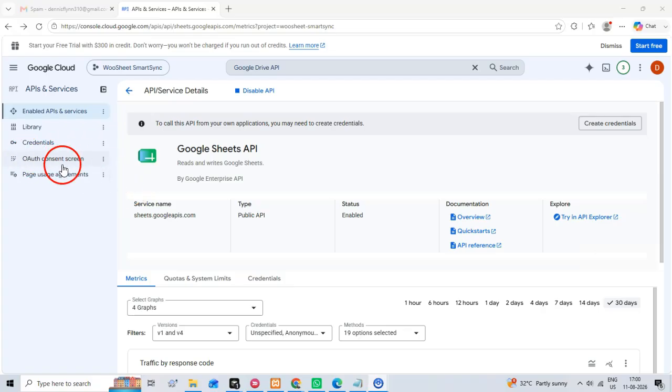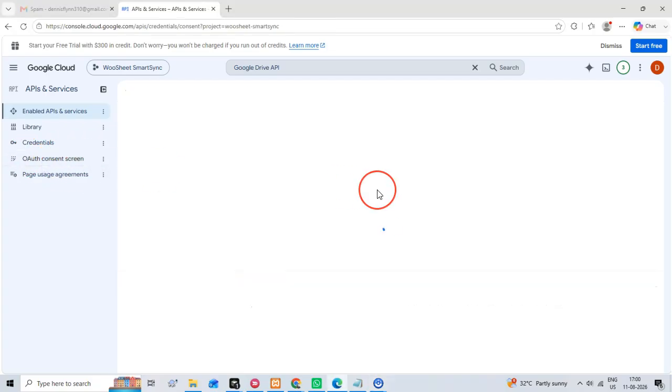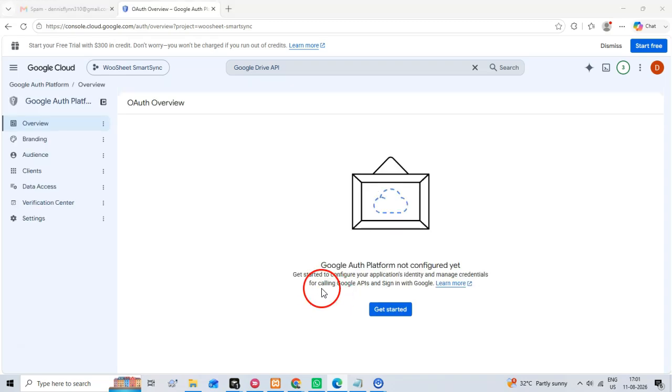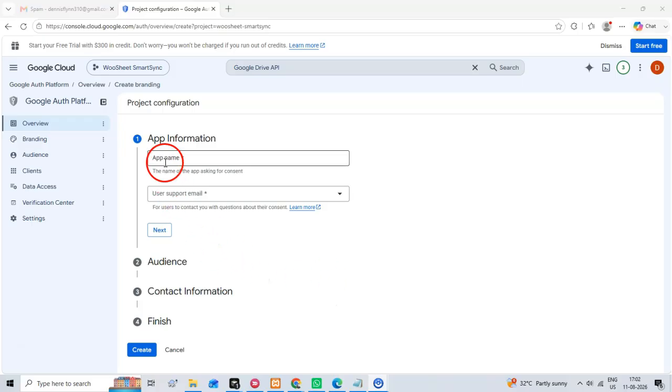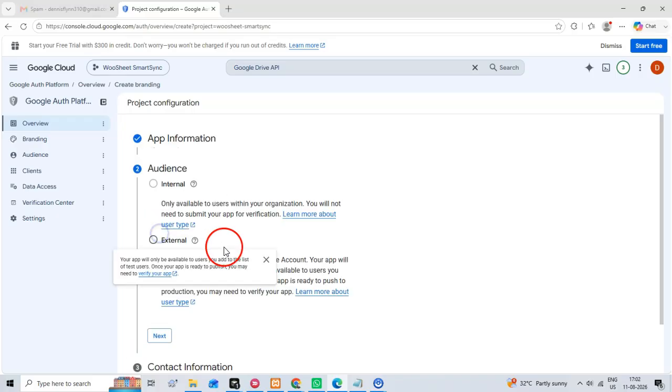Step 5. OAuth consent screen. Now we tell Google who is allowed to click Allow. Go to APIs and Services and OAuth consent screen. On newer Google screens, this may be called Google Auth Platform to Audience. User type, choose External. Click Create.